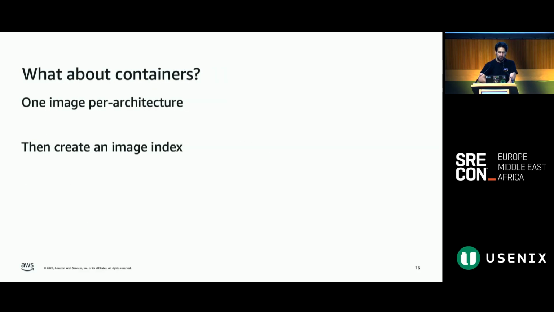So the next question is, what about containers? So not a lot. It's just a type of artifact, right? This is where we put our executable thing and all of its dependencies. We will need one image per architecture, but the good news is that we can use something called an image index, which is essentially a tag in your repo that will point behind the scenes to multiple container images.